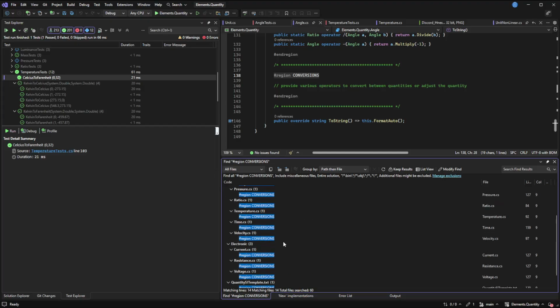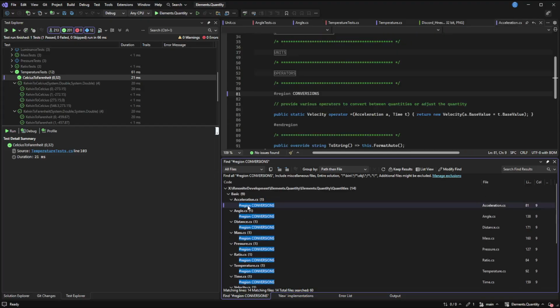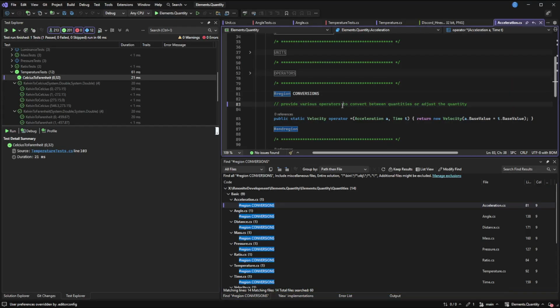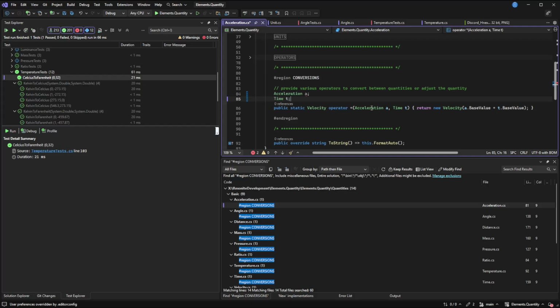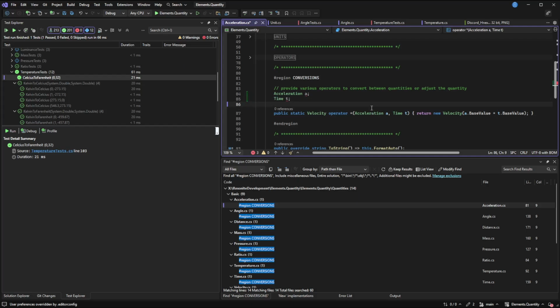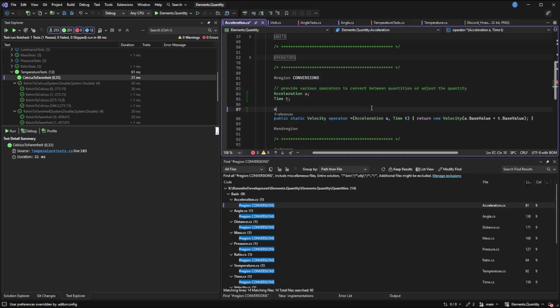So this will give us everywhere that's got region conversions in it, and we can just go through them. This is cool. So here we can see that you should be able to, in code, do something along the lines of, let's say you have an acceleration a, and you have a time t, you should be able to say a times t. We're not in a method body here, so it's going to complain. That would be an interesting activity for someone to write some tests for, maybe.